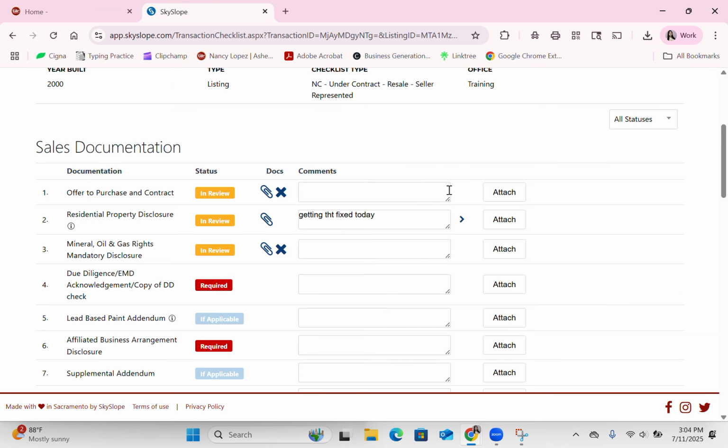Next thing I want to show you guys is how to split a page and make a correction so that you don't have to send all of your documents all over again if there is a correction that you need to make. So let's say that I need to make a correction on page 3 of the residential property disclosure form.